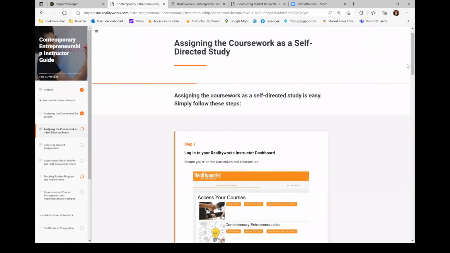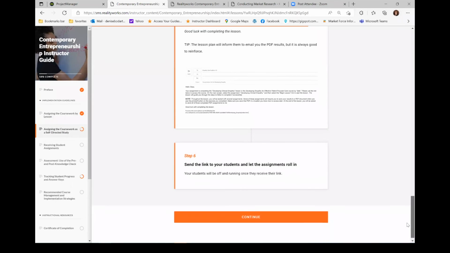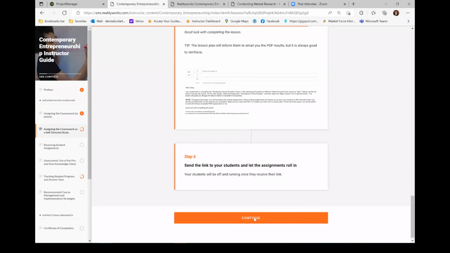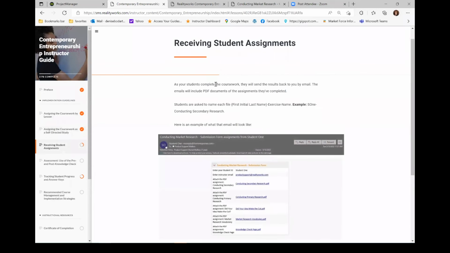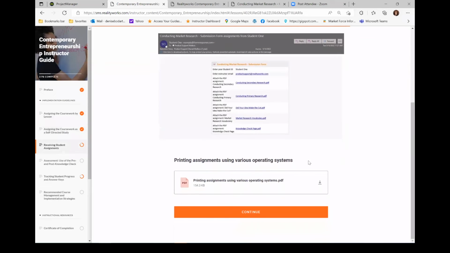It also tells you how to assign the course as a self-directed self-study where you can allow students to do it whatever time they wish to. And then it gives you some in-depth information on receiving those students' assignments via email. And we showed you that a little bit earlier, but this is more information for you on that.